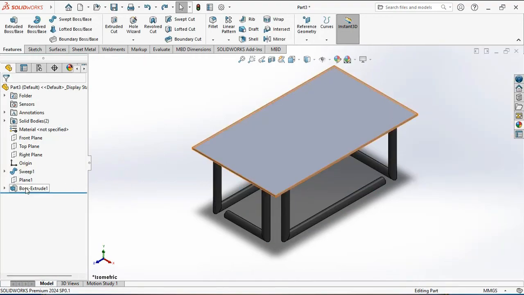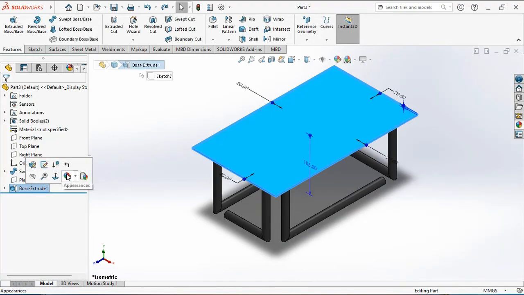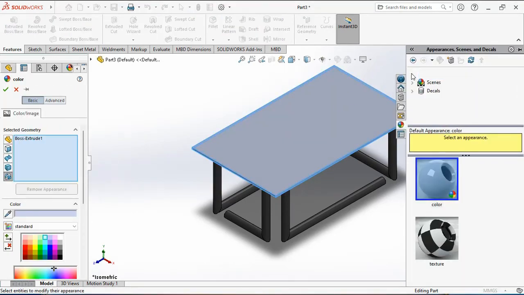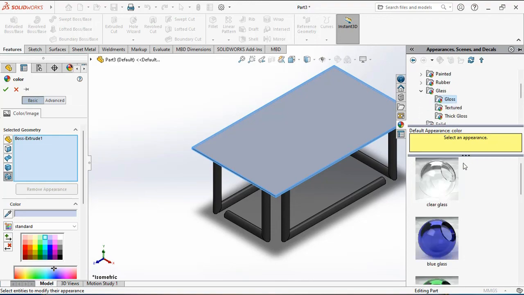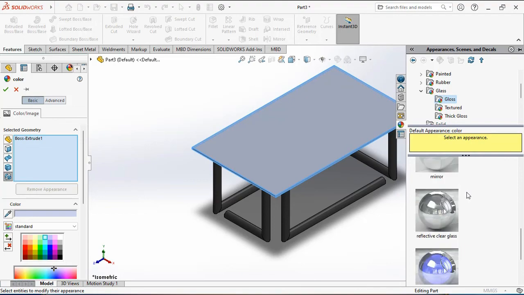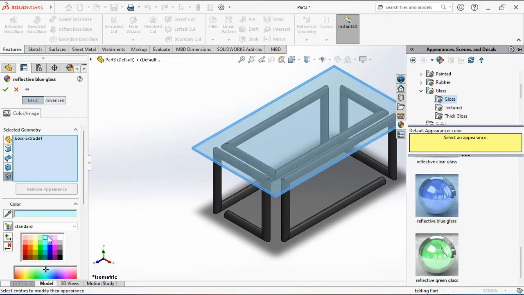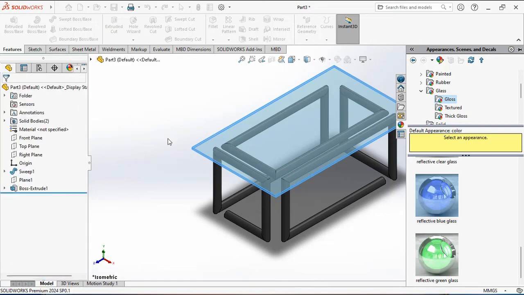Now select Boss Extrude 1. Activate the Appearance tool. Select Boss Extrude 1. Open this appearance library. Scroll down, open Glass and select Gloss. Go here and select this reflective blue glass and select this color. Click on the green tick mark.